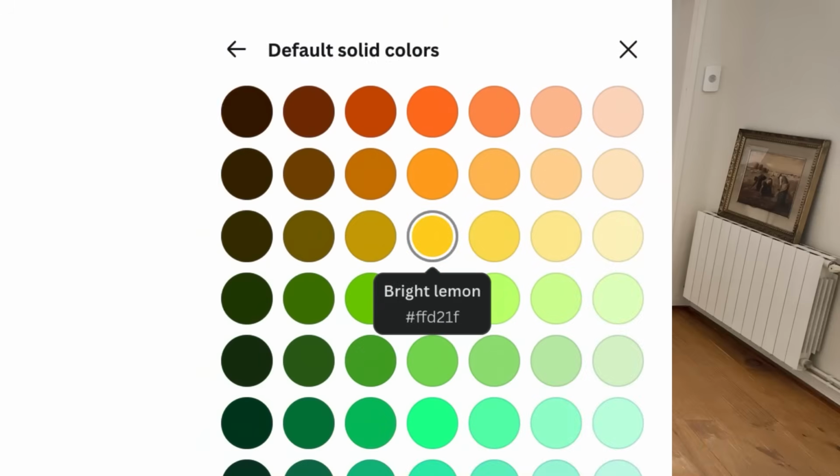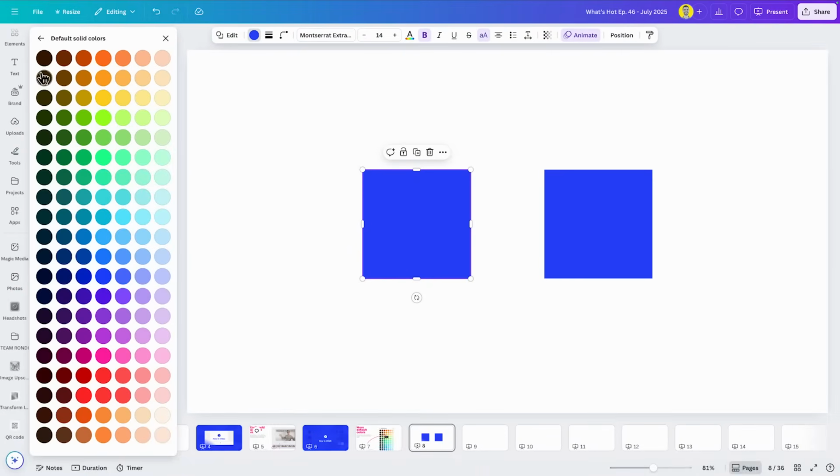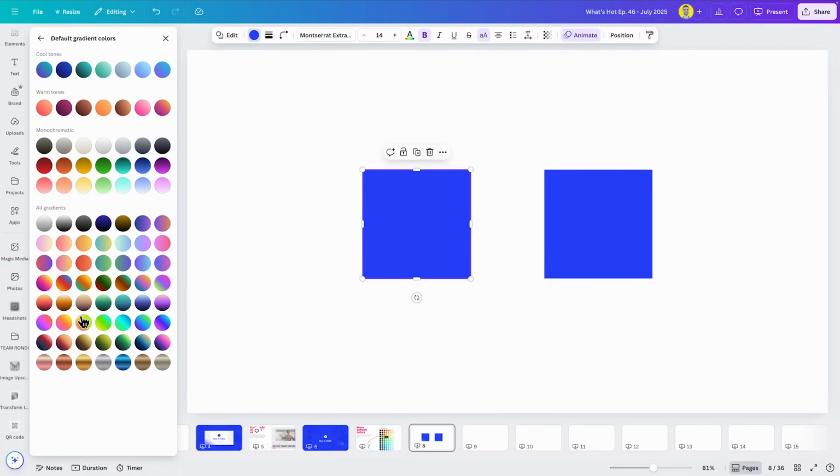All right, let's move over to the second category of new features. I'm talking about the UI UX improvements. We have a bunch of these in this batch for July. So let's discover the first one, which has to do with colors. The feature is called More Default Colors, and it allows us to have more choices when you browse through the different default colors and gradients in the Canva colors section. Let me show you what I mean.